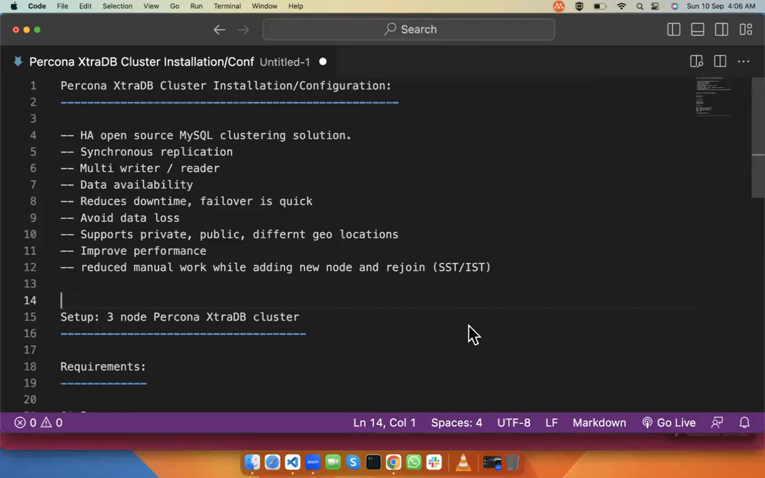So this is the first part of the video. I'm going to start a new series where we will see the configuration and the architecture of the Percona XtraDB cluster and the Galera cluster.